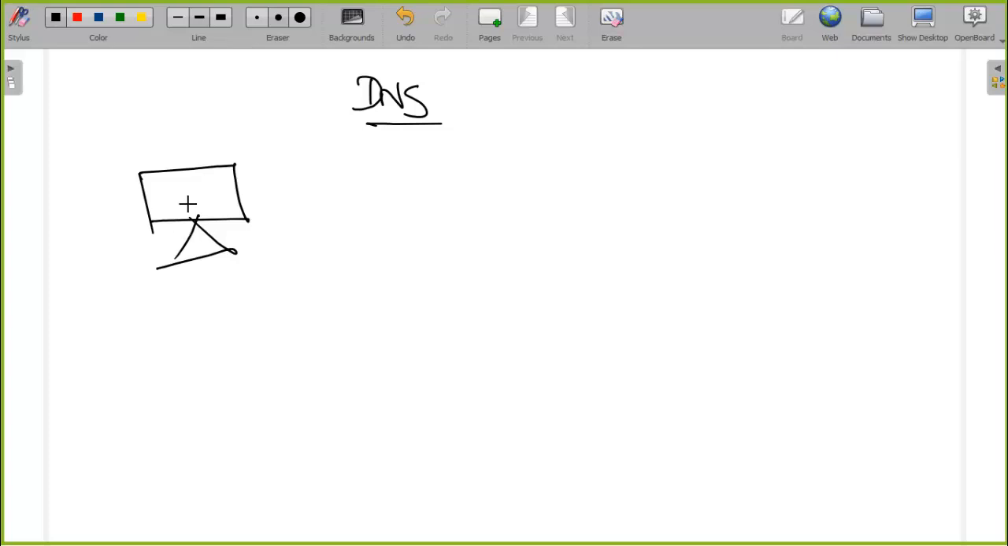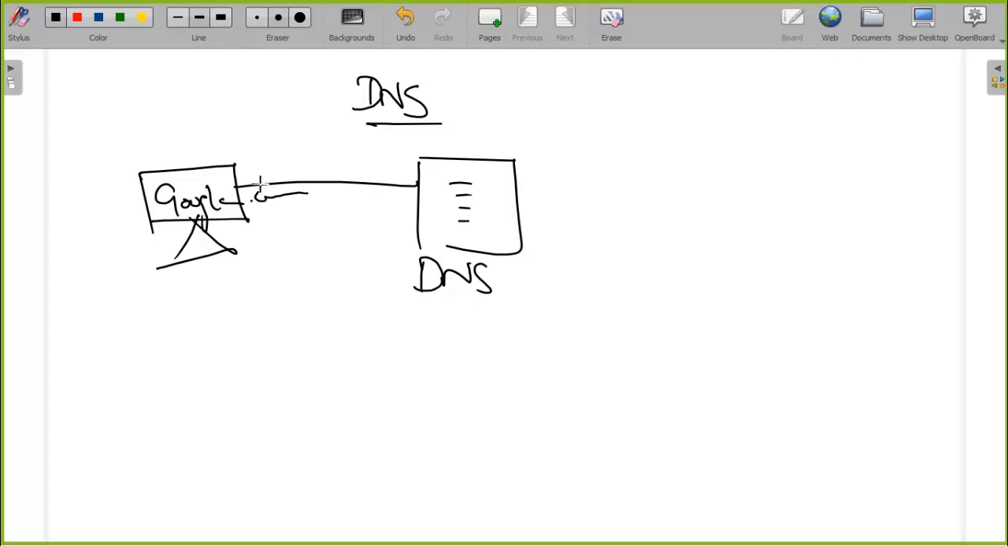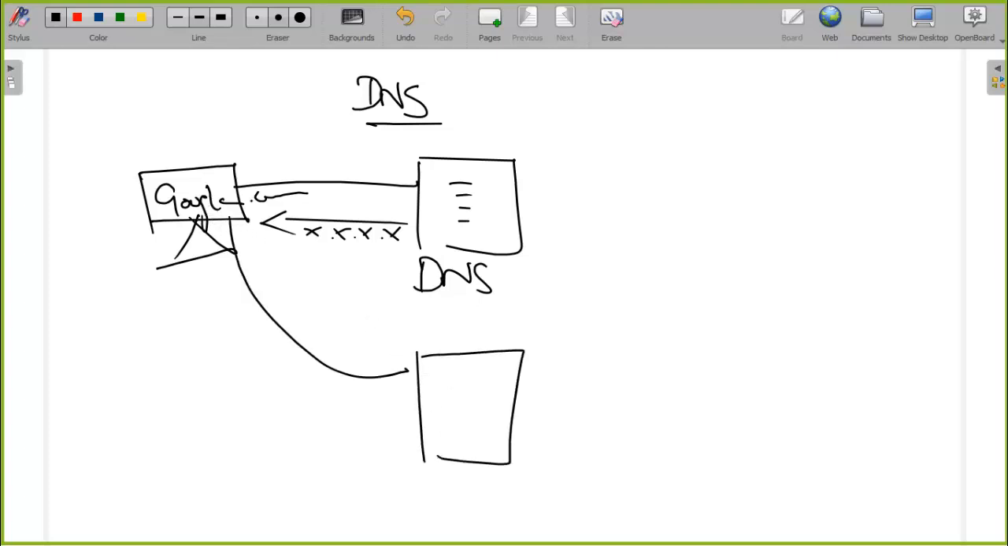So when you type some website, let us assume you are typing google.com. When you type google.com, the request will be sent to the DNS server. The DNS server will translate google.com into its IP address, and give you an IP address in dot decimal notation, and that information will be sent to the PC. So this PC will again send a request to google.com with the help of this IP address.